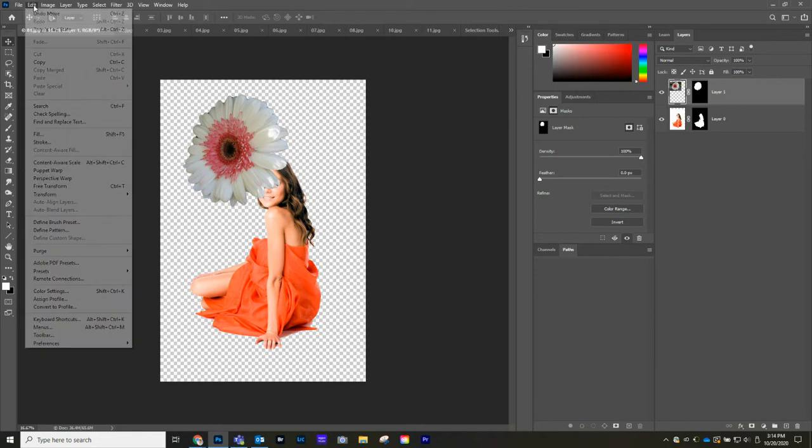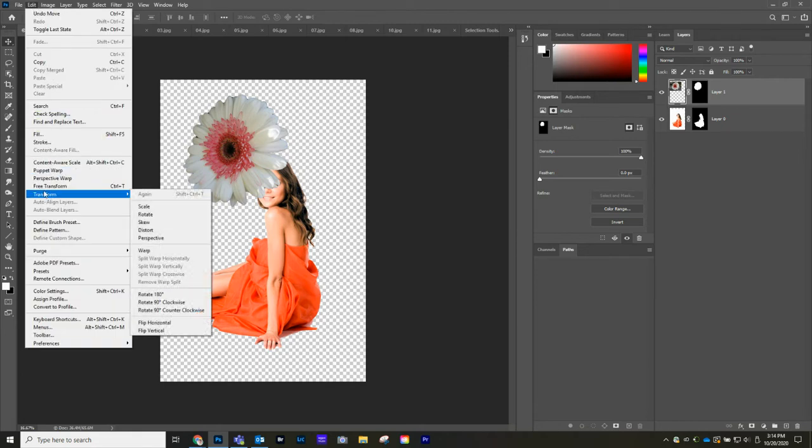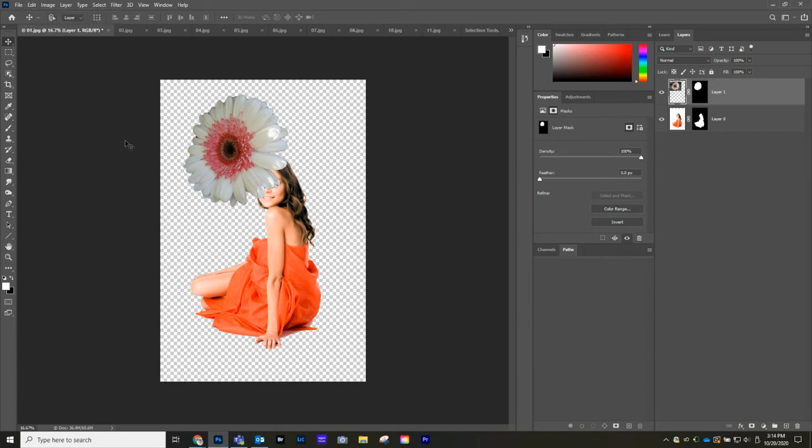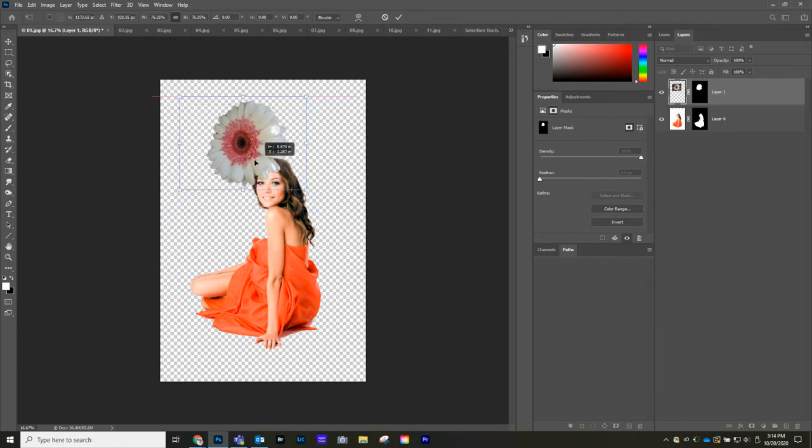So I'm going to go Edit, Free Transform, and you'll see that it also says Control T. So on my keyboard, I can just go Control T, and now if I grab the edge, actually this is a nice feature of the new Photoshop. You don't have to hold Shift anymore to keep the proportions correct. Actually, when you hold Shift, then it does that.